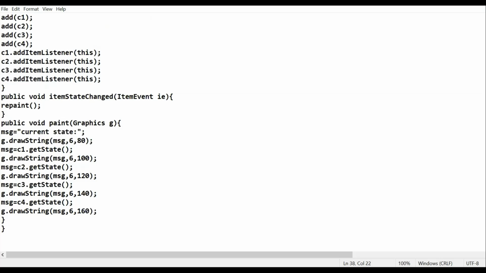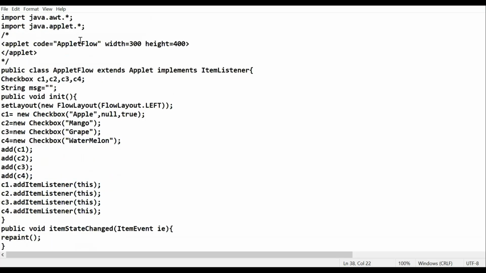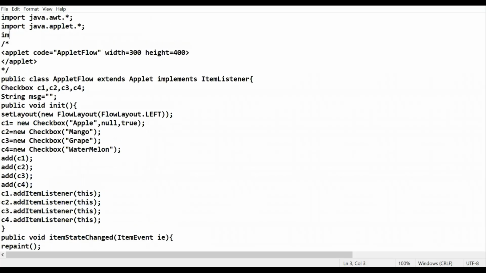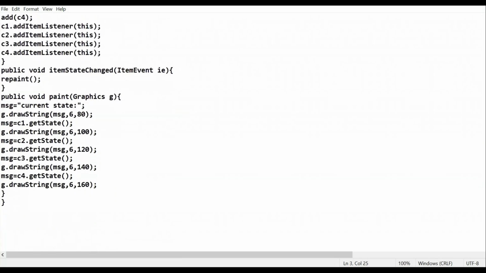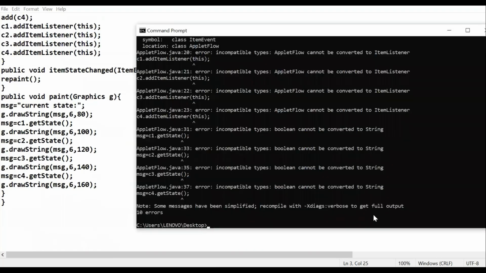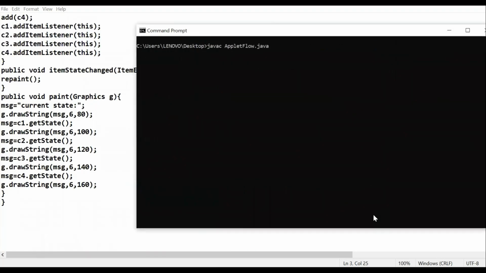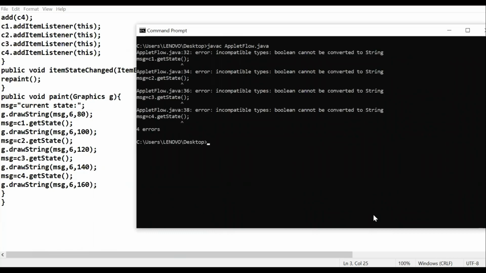After adding the listeners, I should be importing the event package, which is import java.awt.event, because in here only all the event handling classes are there. ItemListener is there in java.awt.event, and I didn't import it. So now we are all set. Let me actually compile the program.